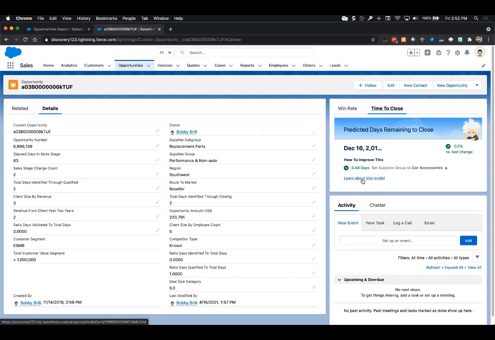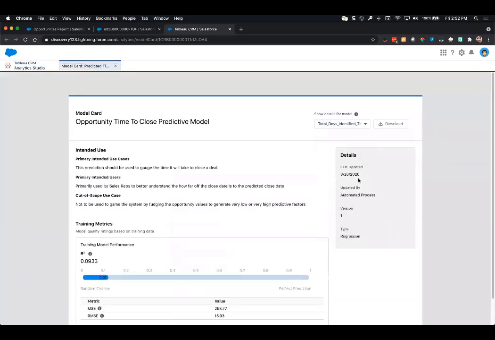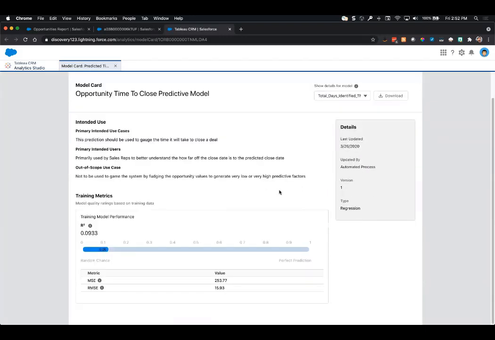And then we have this, learn about this model. In the spring release, we introduced this thing called Model Card, and it was a pilot. With the Summer '21 release, Model Card is now GA, and you can optionally add a link to every Lightning card so that users can really understand more about what that model is. So I can optionally fill out things like, what's the intended use case? Who are the primary intended users? What are some out of scope use cases as well? I'm going to get some training metrics as well as who last updated.